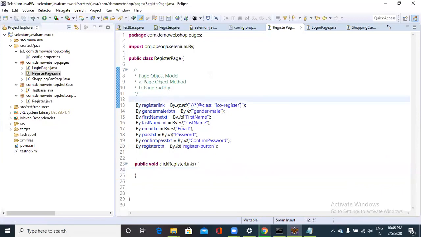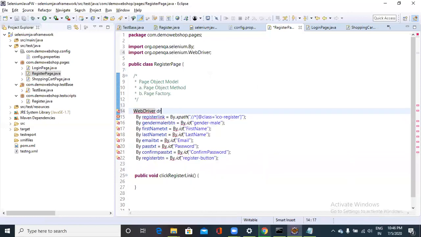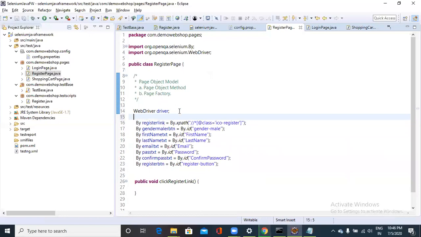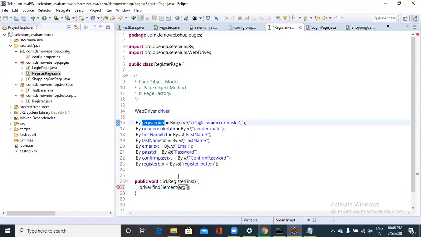So for that you have to create a driver object here. All right, driver object, I'm creating it. Perfect. Come here, driver.findElement, and I've already taken the property right here. Copy this one, no need for the by.find. Just come here, and what is the operation you want? Click. You want to click this one.